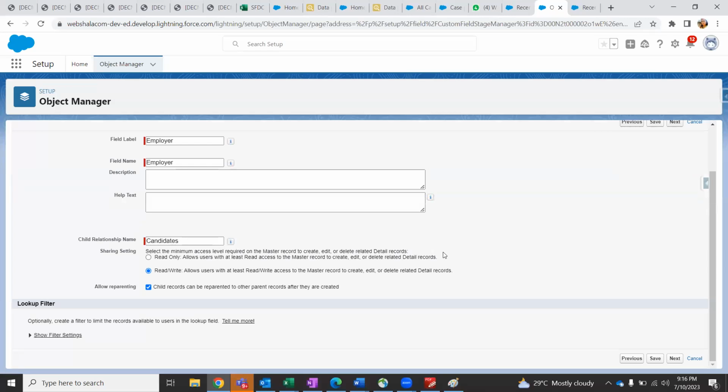Yes, because here in the read and write, allowing the user to access the master record, to create, edit and delete. So there is an option of editing, no? Then we can't edit or we can edit. Okay, so let's observe what's going to happen.